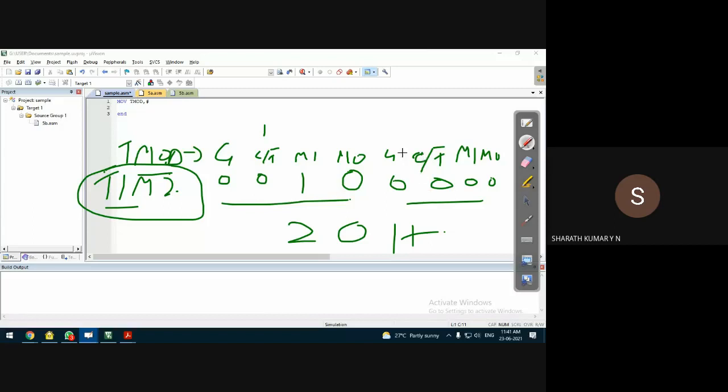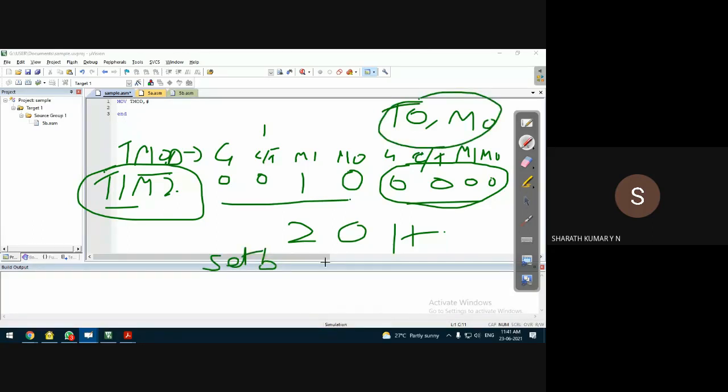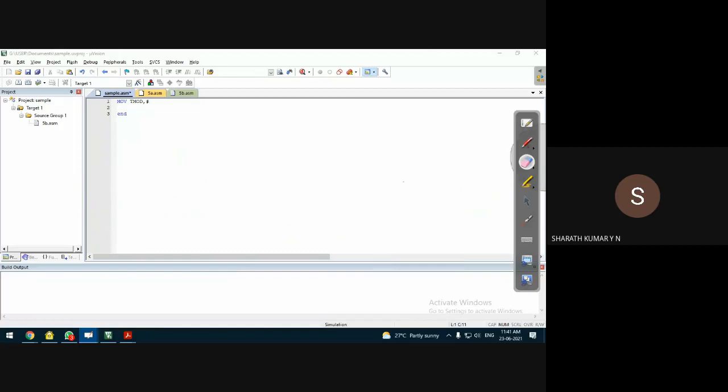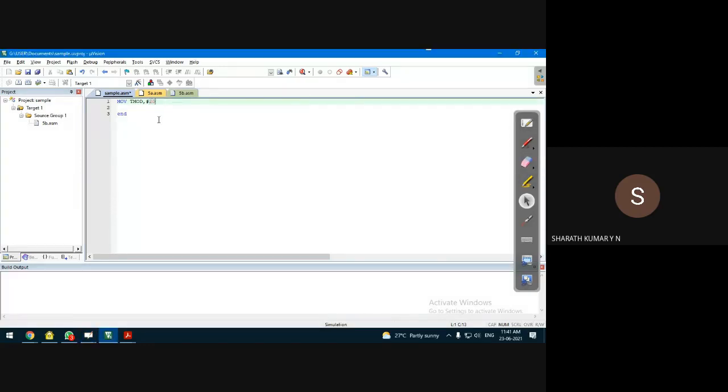But if you observe the lower 4 bits of the TMOD register, it looks like we have selected timer 0 in mode 0 operation. That's true. But in the program, we are going to start only timer 1, SETB TR1. We are not starting timer 0. So it doesn't matter. It doesn't affect much.